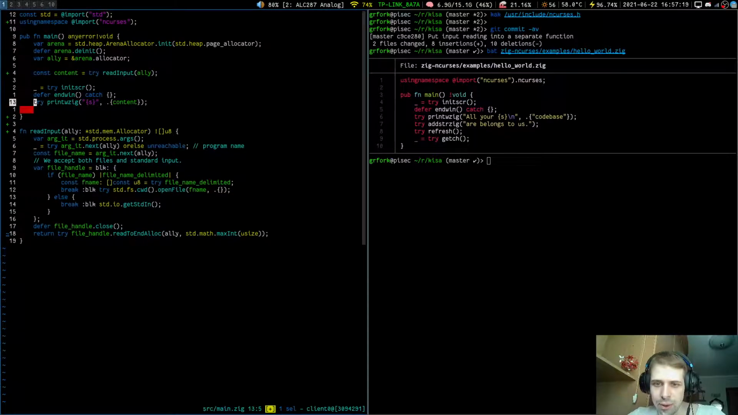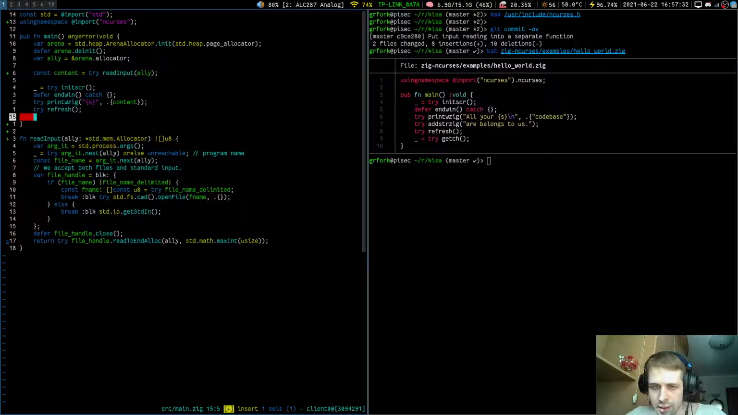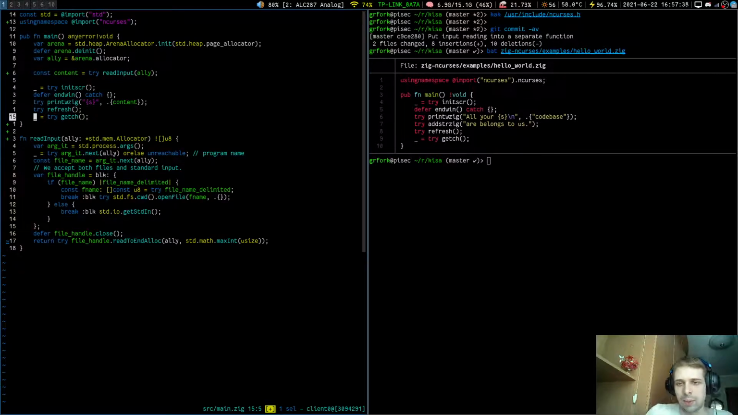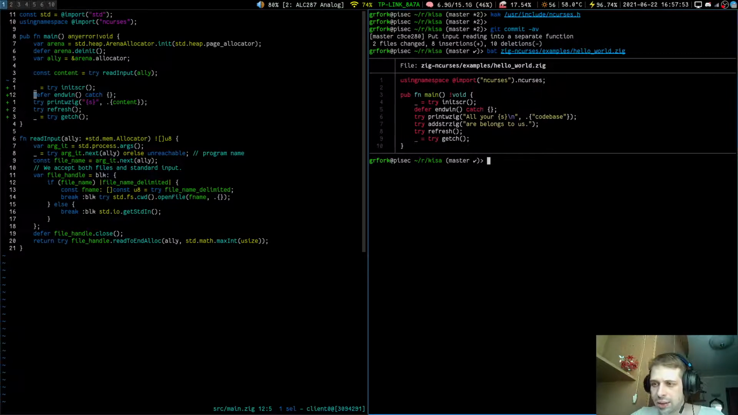Now this actually prints to a virtual screen, and we will need to move it to the real screen so we see it, and we do it with a refresh command. And this is how we stall the screen. We ask to read one character, and only when I press it does the program exit. We don't want it to exit prematurely. Okay, let's try it.